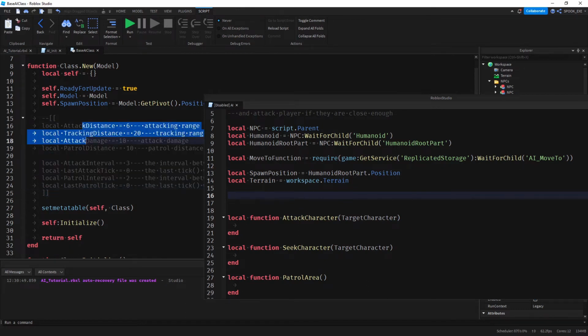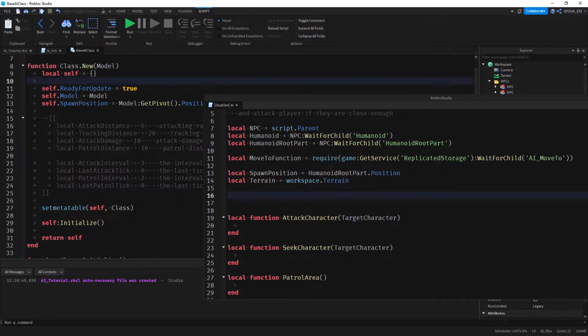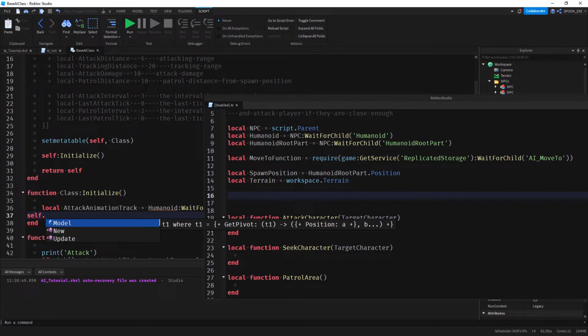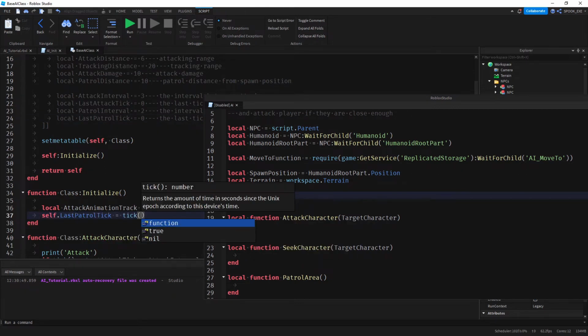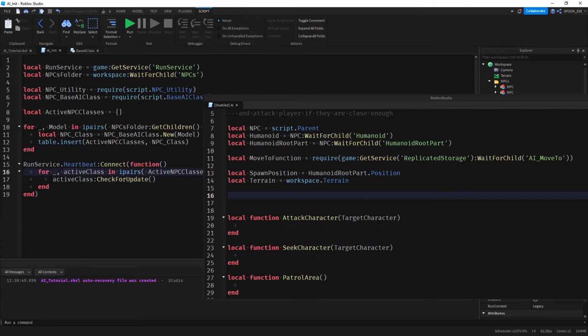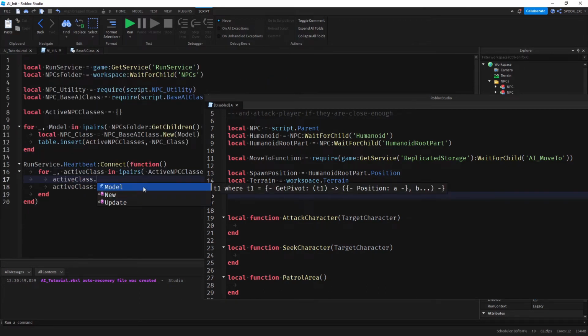So the reason why we want these variables in this self table is so that if we want to edit these properties of these variables, we can just do self dot, let's say last patrol tick equals tick. Or if we're in an external script like this one, we can say active class dot model spawn position. We can edit that variable directly.